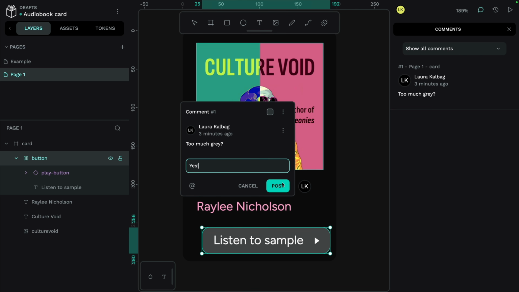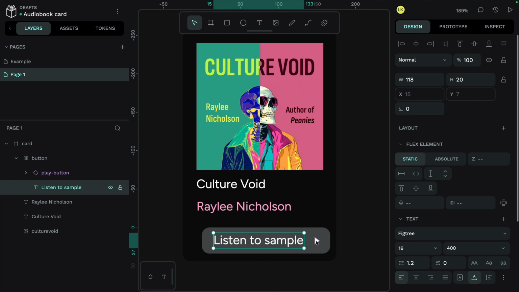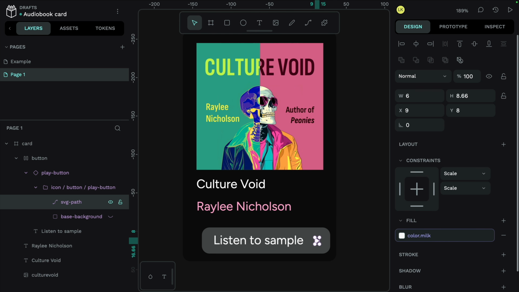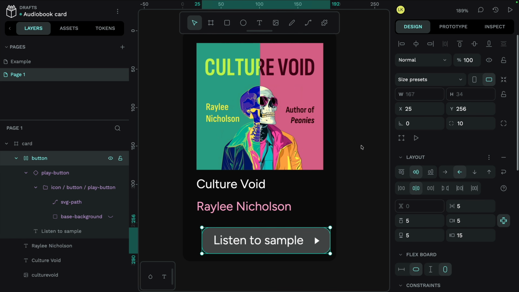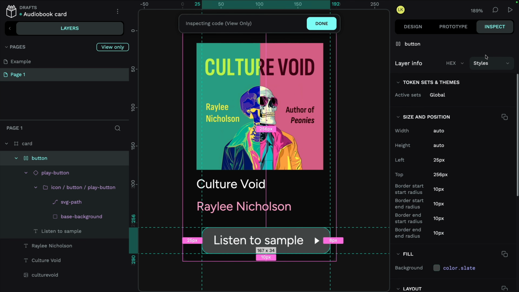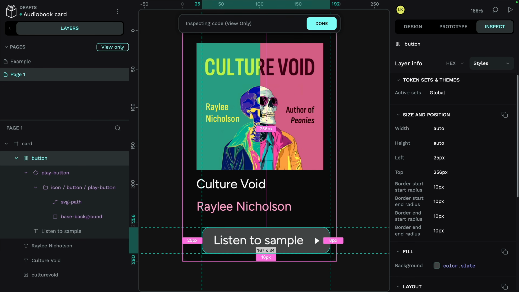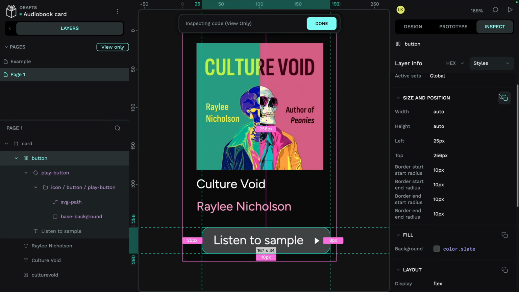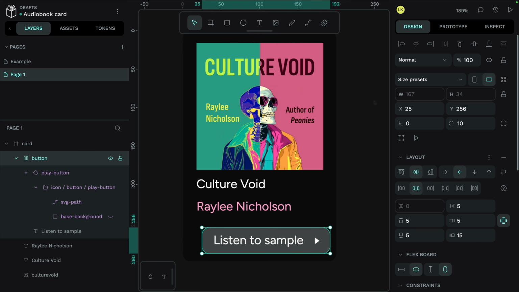You can directly select any object on the canvas, regardless of how deeply it is nested in the layers, by holding down the Control or Command key while clicking the object. With an object selected, you can use the Inspect Info panel to view all its dimensions, alignments, and CSS properties. The Code panel will show you the HTML, SVG, and CSS, which are all based on web standards. Exit Inspect mode using the Done button.